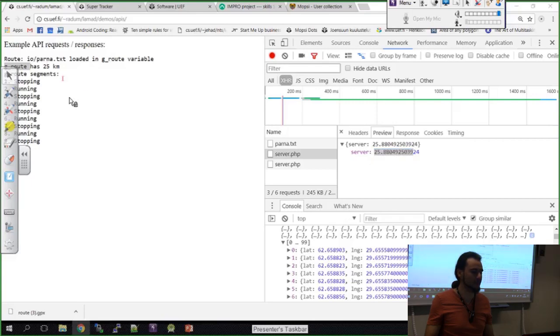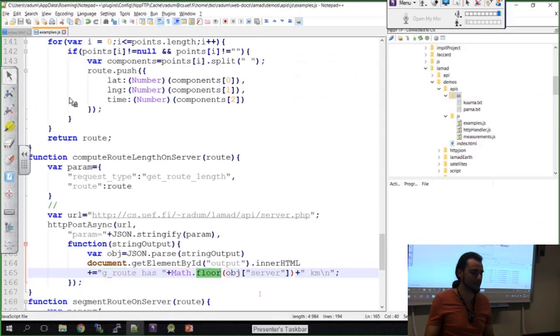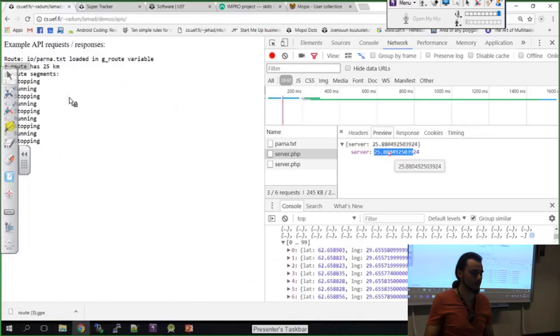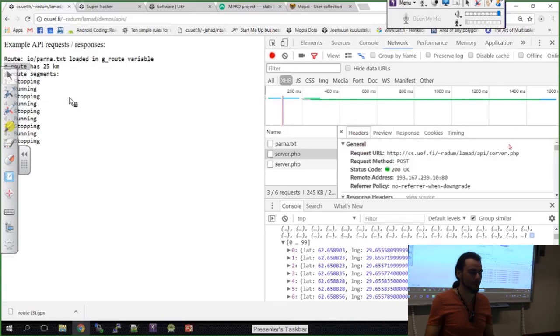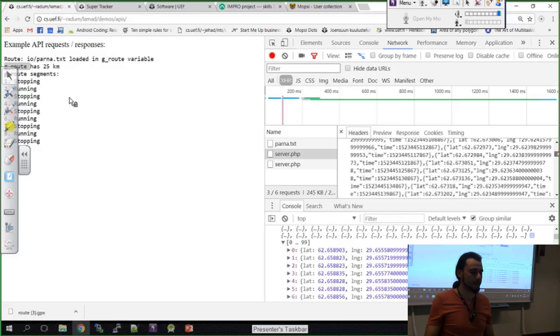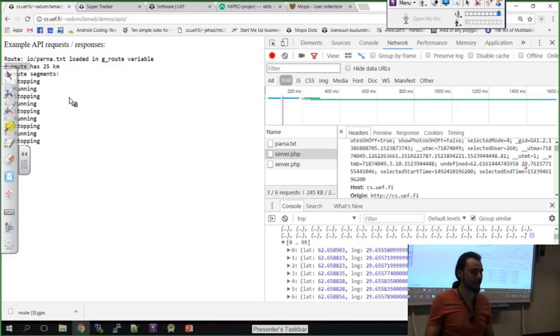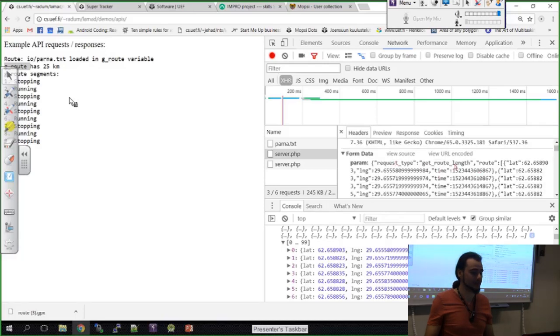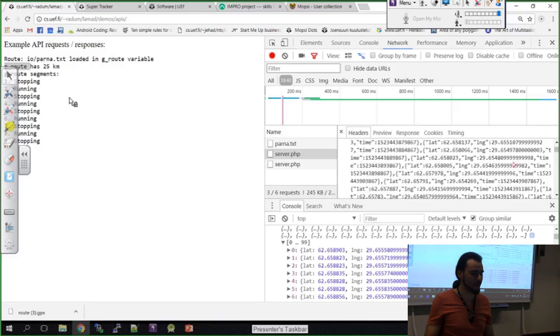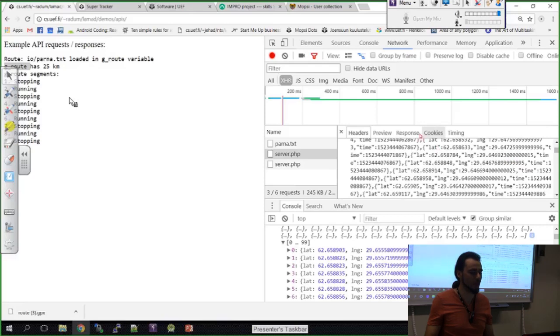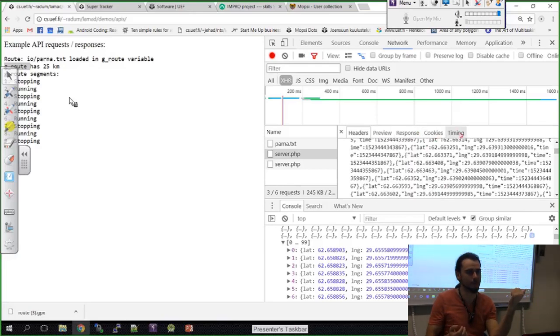The end is 25.8. I guess I use the floor function there for some reason. Maybe not to have such many decimal places. And my headers, they are big. So now the headers, what I send to the server, is a huge amount of information. I'm sending to the server the request type to get the route length, but then I'm sending the route, which is all the points in the route. So this is going to mean upload time. I have to send the route that I want the statistics for.